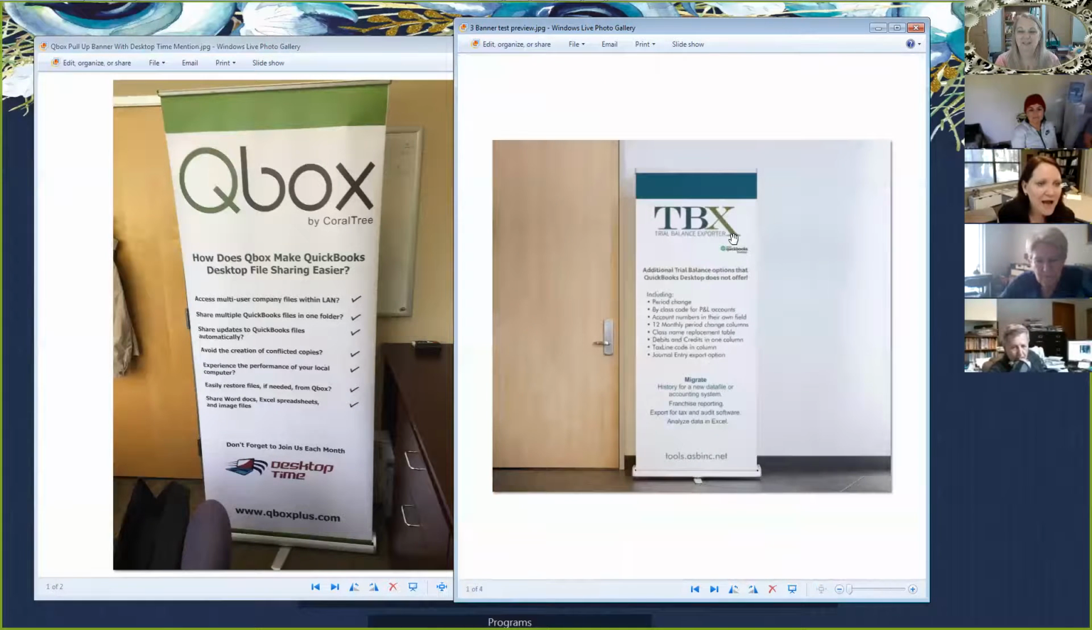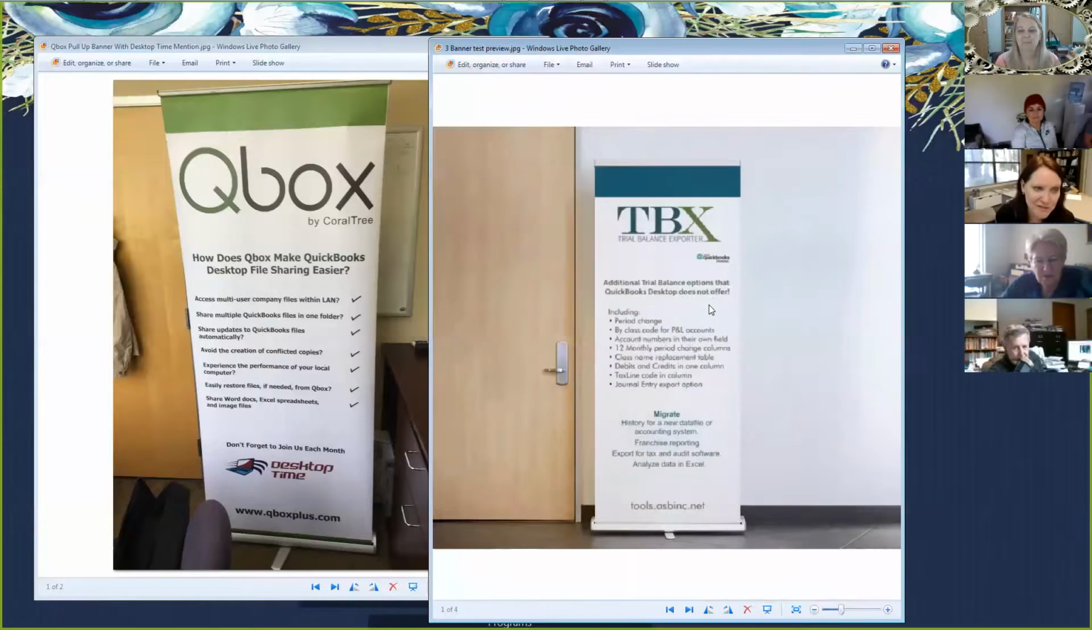Okay. You're not allowed to do this, but I'm seeing people around the web do this because there is so much confusion over QuickBooks. Right. Absolutely, there is. I found one online that has the QuickBooks logo and it says desktop. Got it. And Mark was suggesting that I go migrate history for a new data file and accounting system, then export bolded, and then franchise reporting, tax and audit software.